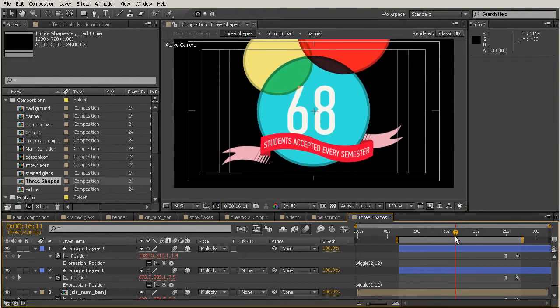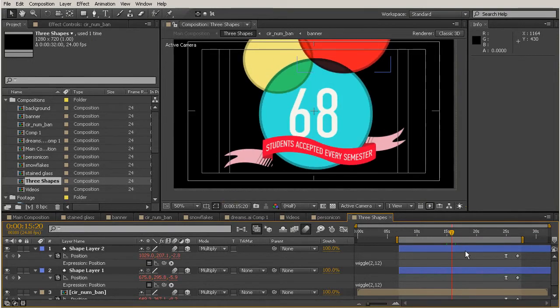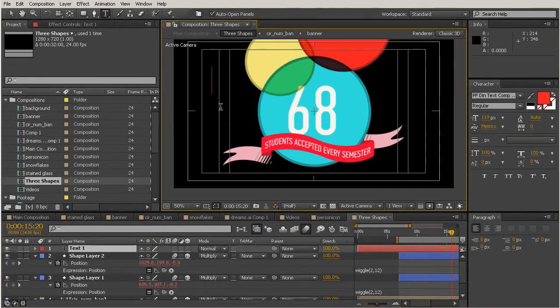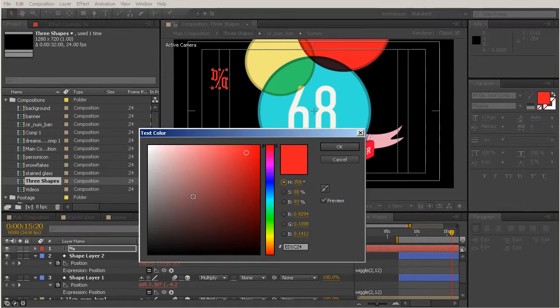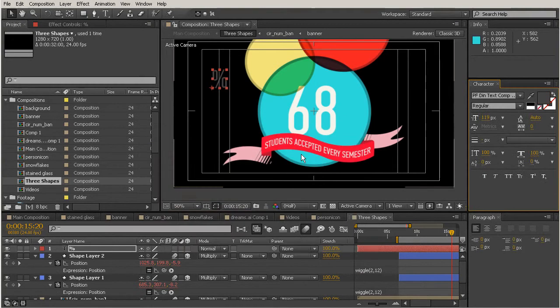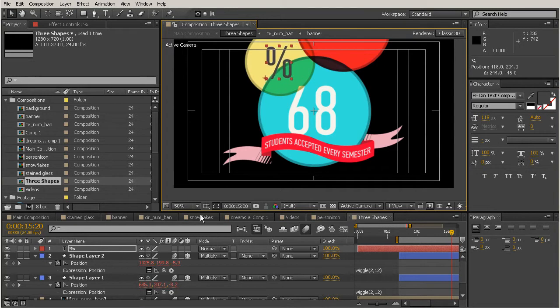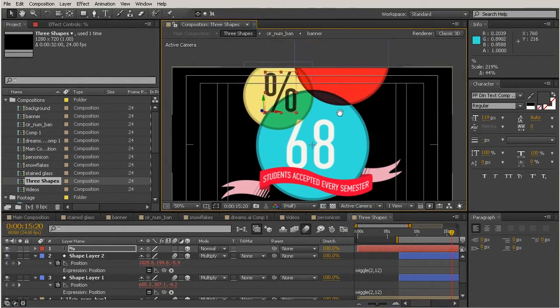Now I want to show you one more thing that you can do with this, and I want to add a % sign that we're going to house inside of this yellow circle here. So I'm going to grab my type tool really quickly and type a % sign. And I'm going to make this maybe just a dark color for now. We can go in and change this later. I'm just going to do a dark gray color, scale that up a little bit. And I probably also want to go ahead and make that a 3D layer, just since all the other layers in this comp are 3D.